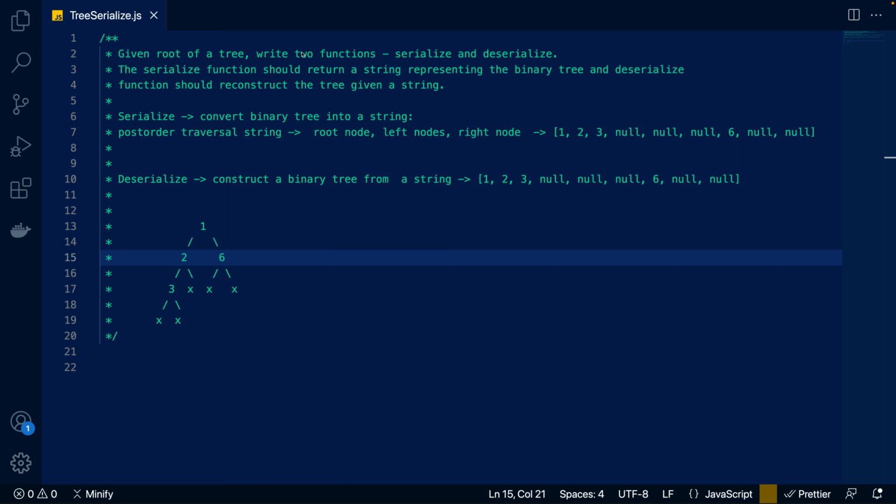Given the root of a tree, write two functions, serialize and deserialize. The serialize function should return a string representing the binary tree, and the deserialize function should reconstruct the tree given a string. I've tried to define these two functions and give you an example here. So let's look at serialize first. What we mean by serialize.